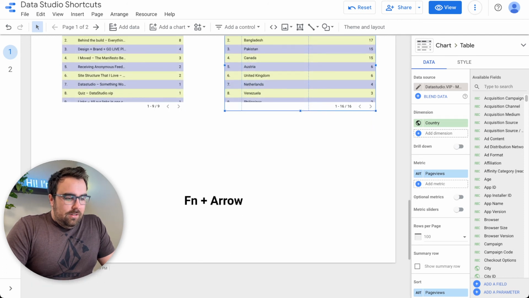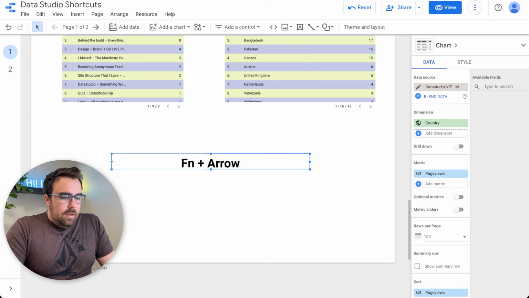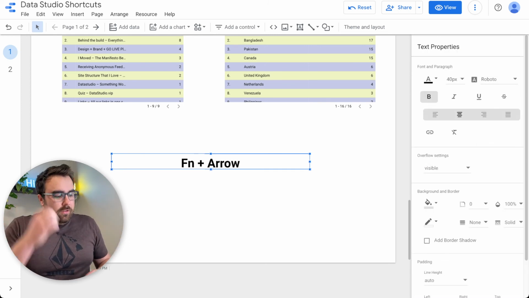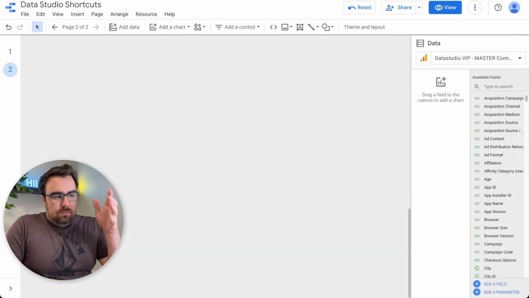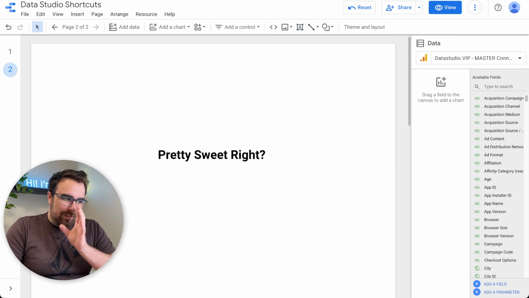And lastly is the function and the arrow. So this is if you're in a page like this and you want to go to the next page, function, arrow, boom, on the next page. Pretty sweet, right? Sorry, it's a shameless plug.